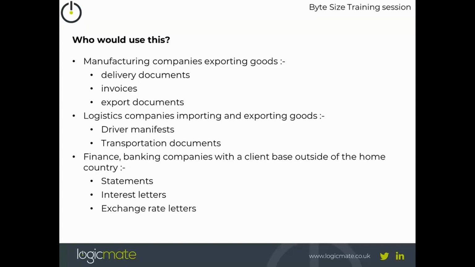Although the bite-sized training session today is talking about language, the translation tables are not just specifically for translating into different languages. They're used for translating one key value into other values. So it can be used for a multitude of other functionality. In the banking and the finance world, they're producing statements, letters, and exchange rate letters, and so on. Again, we can produce those in the language for the recipient.